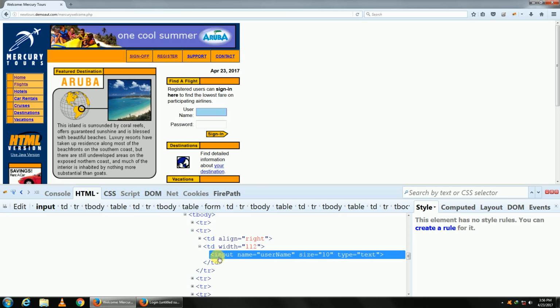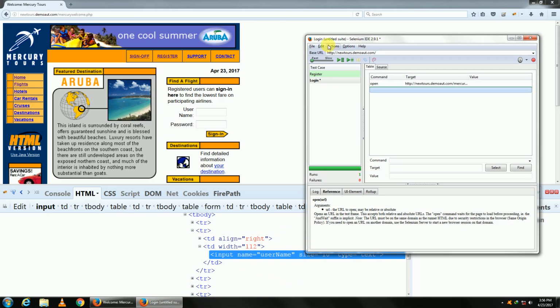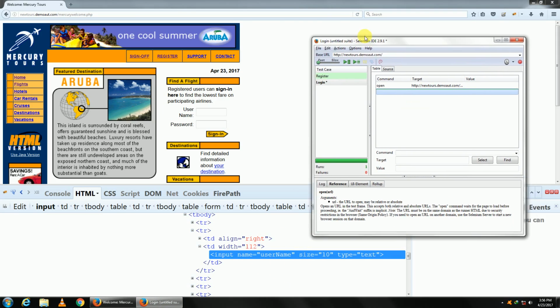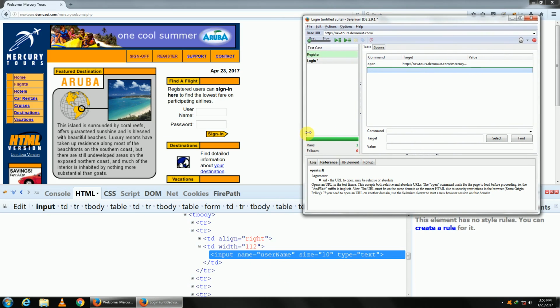Okay, now the tag is input. It has a property called name. The value of it is username. It has one more property called size, which is 10, and type, which is text. So what I can see is the name property looks something which is good, something which is not going to change. You will understand this over a period of time through experience.